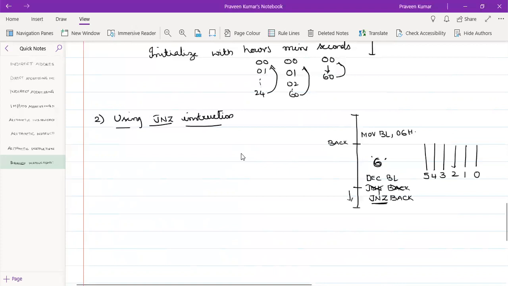So the question is, how many iterations can an 8-bit register have? So I said it is BL, MOV BL, 06H. The largest number I can store in the BL register is FFH. So I can have 255 different iterations carried on in the program. Now there's a classical viva question which we will be answering.